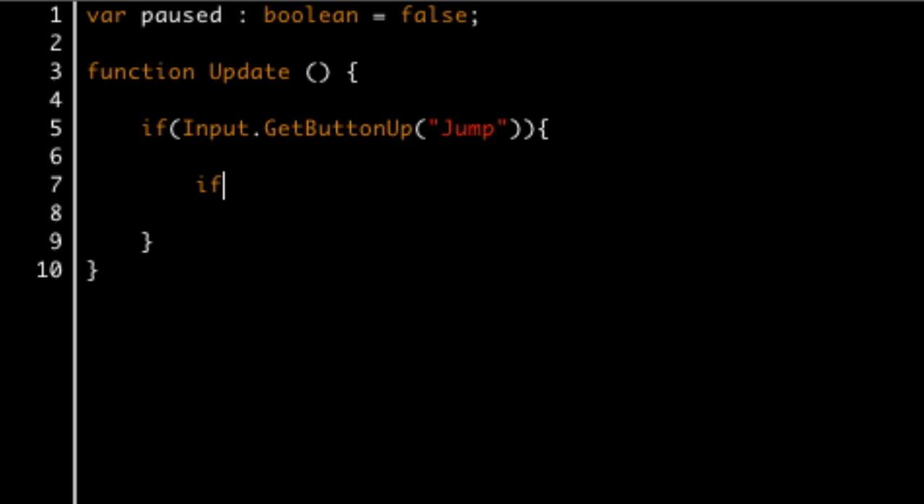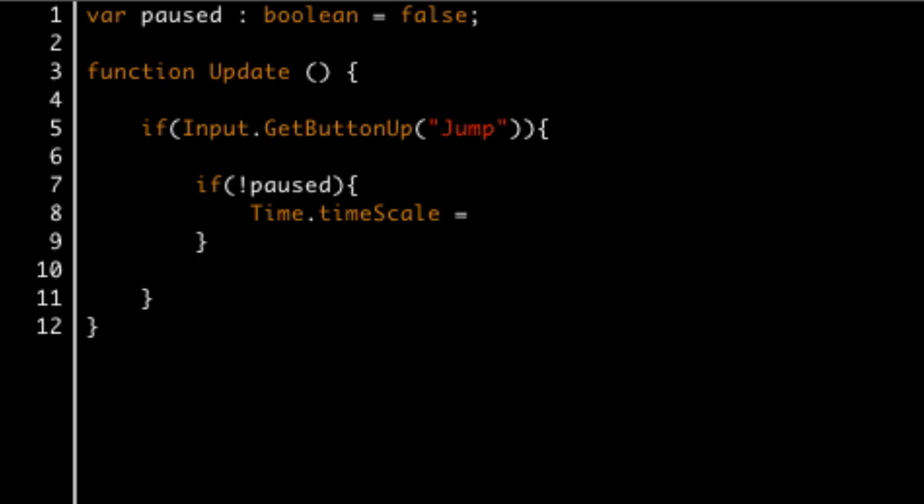So first off, we'll say if not paused, so that exclamation mark means if this isn't the case, then what we'll do is set Time dot timeScale to a different value. Normal speed of simulation is a value of 1 and paused is a value of 0. Using a value in between those will give you some kind of slow motion effect if you wanted to achieve that. So using timescale, we can set it to 0 to pause it. We'll also then need to make the script aware that this has happened. So we'll say paused is true.